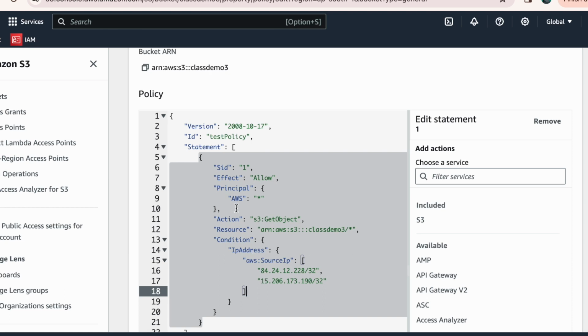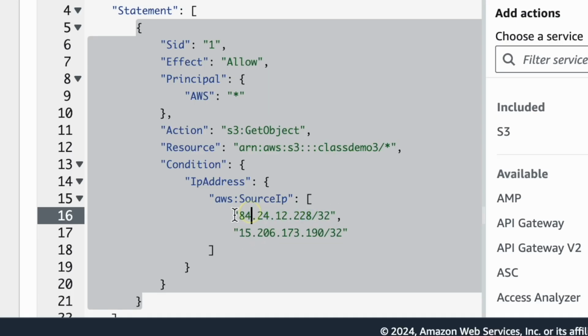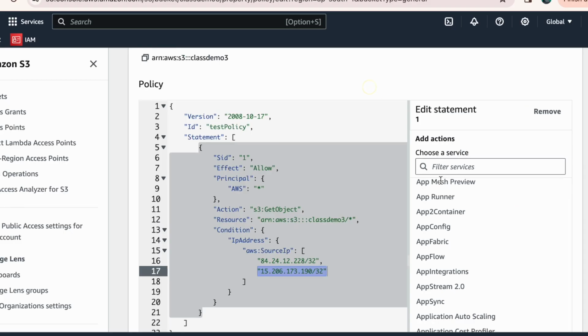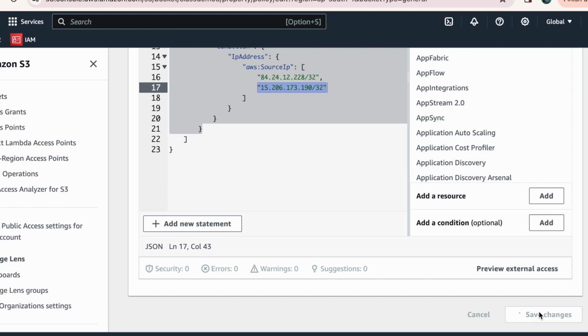The small change that I made here is in aws:SourceIp. Instead of one IP address, now I'm specifying two networks: one is my office network and one is my VPC network. I have allowed only one EC2 instance here, which is 173.190, ending with these two octets. Once this is done, I will go and save the changes.